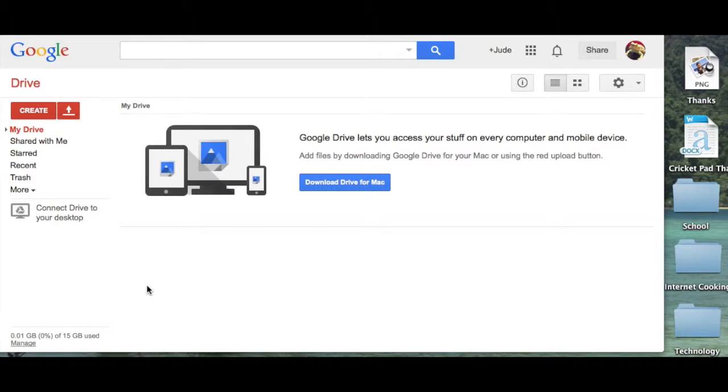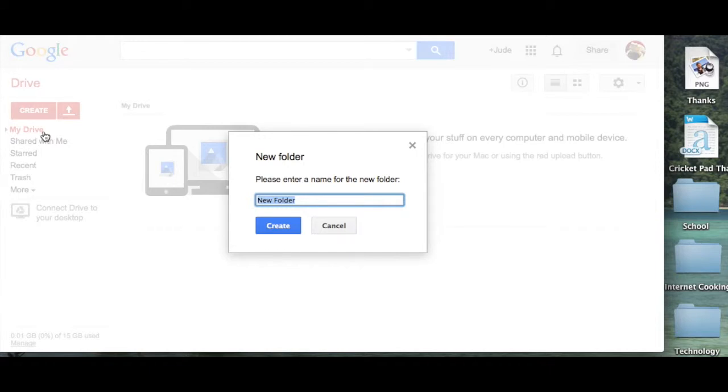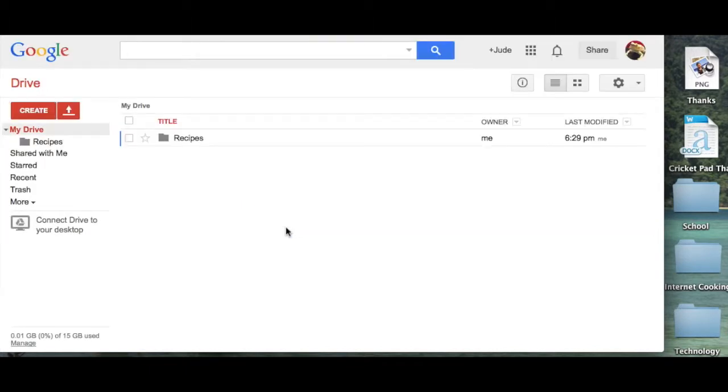If I want to create one straight on the website, I'm going to click on Create, and I can choose to make a folder. Asks me to name the folder. I'm going to name this one Recipes, and I'm going to create it, and now I have that folder in my drive, and so I can access that folder from any device when I log on to my drive.